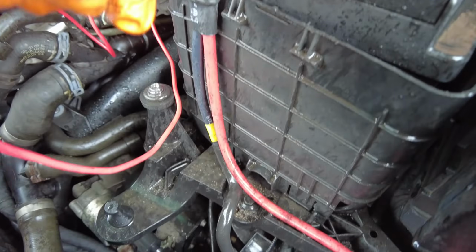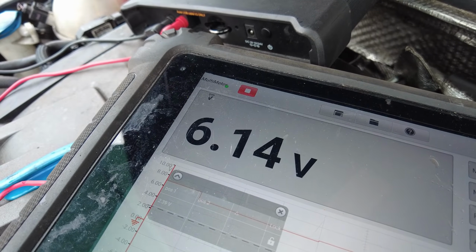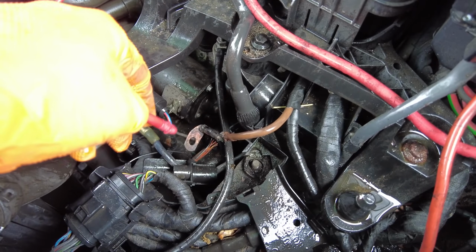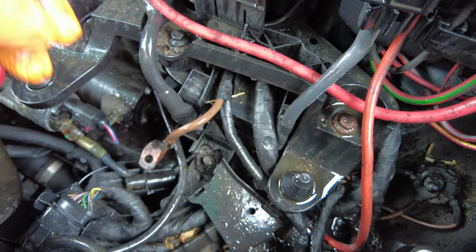Check this one out. I'm gonna touch it to this supposedly ground wire and it's drawing up to 8 volts. Yeah, I don't think this starter motor negative is supposed to be touching this, so that shouldn't be there.